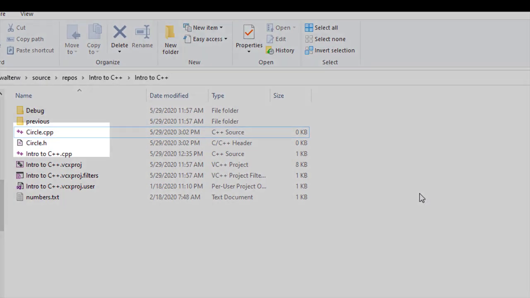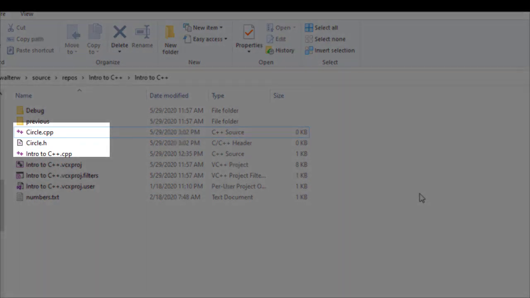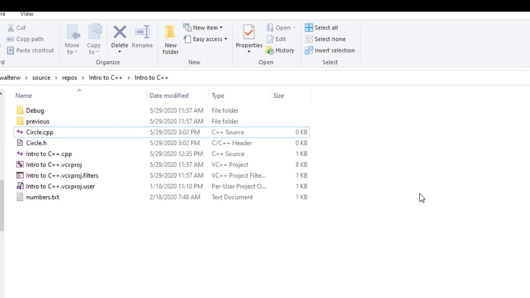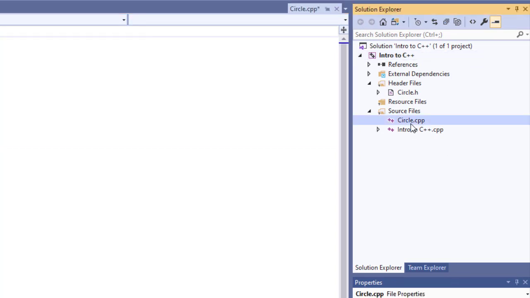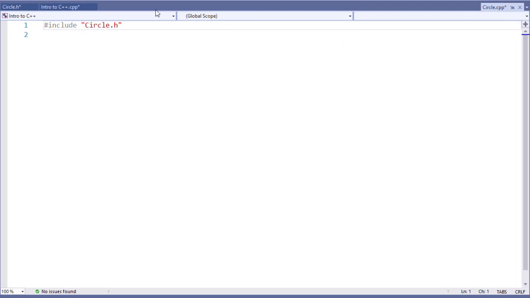However, if you come into your File Explorer, you'll notice that your circle.h and circle.cpp are in the same location. So Visual Studio is just organizing them for you. All the files are in the same location. Now, I want to access my circle.cpp file. If I select it once, you'll notice it's in the upper right-hand tab in my code editor. You notice it includes circle.h, and that's how it knows what the files are.